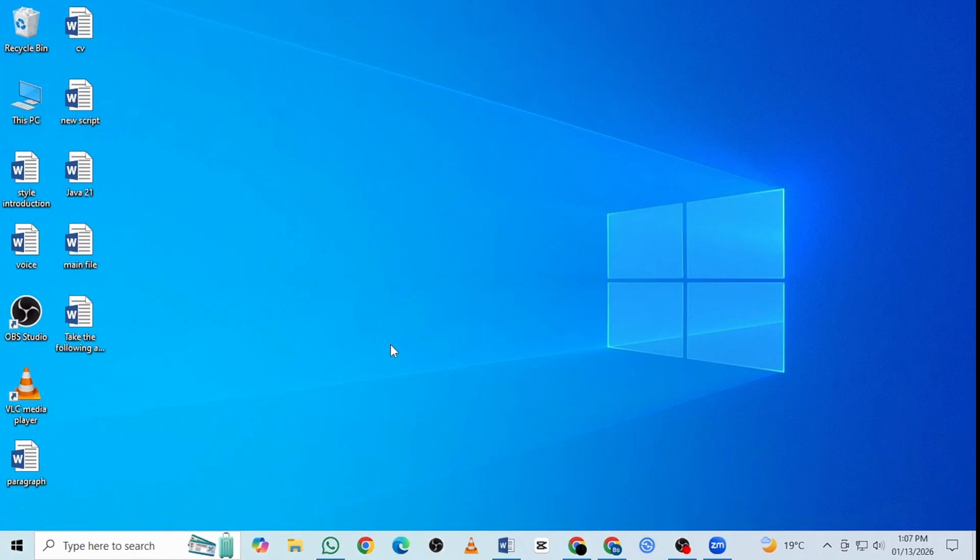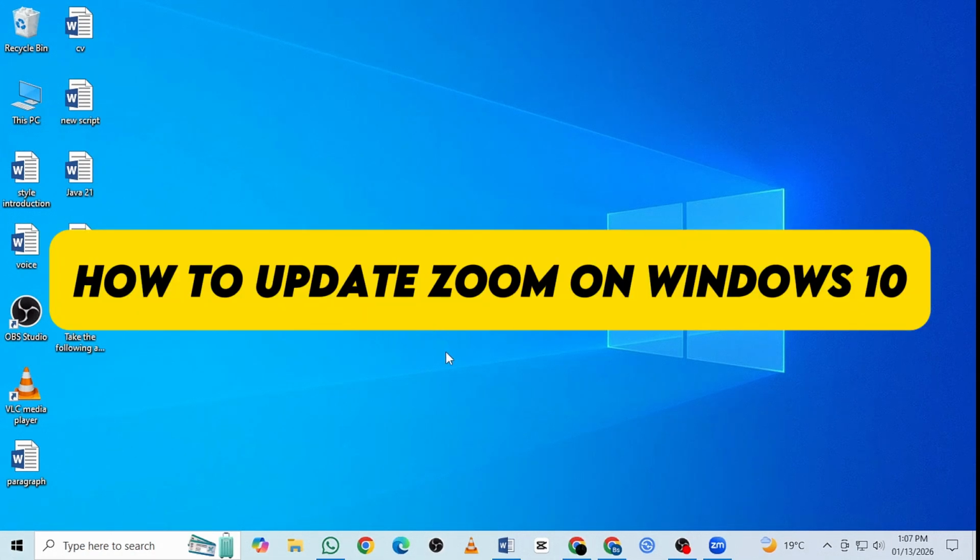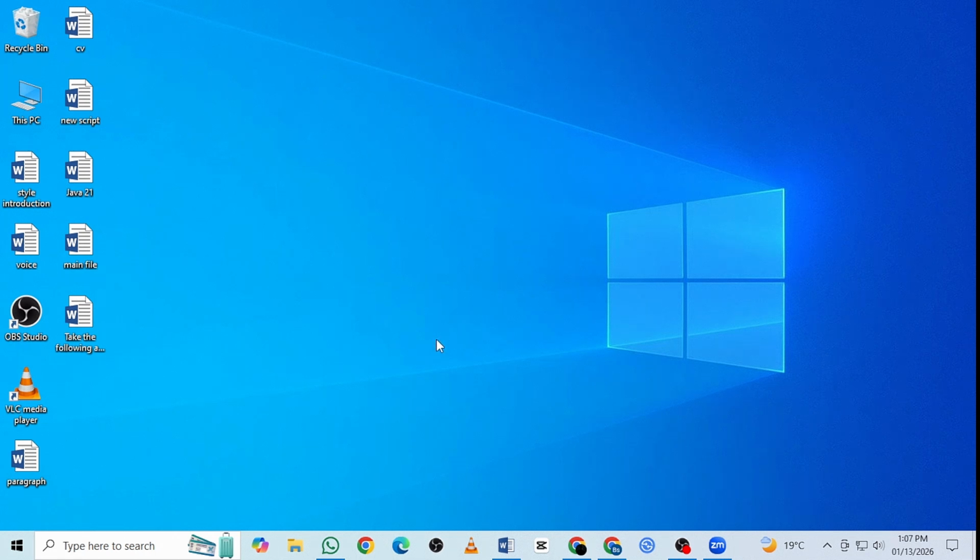In today's video, I'm going to show you how to update Zoom on Windows 10, step by step, in a simple and beginner-friendly way. Keeping Zoom up to date is really important. Updates help protect your computer, fix bugs, and give you access to the latest features. The good news is, updating Zoom is quick and easy once you know where to look.